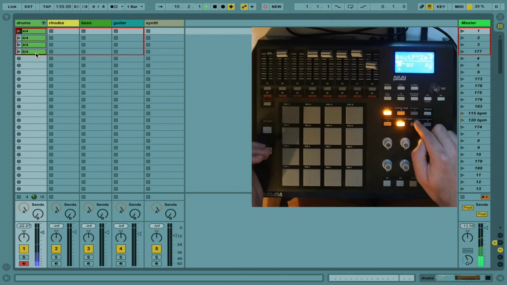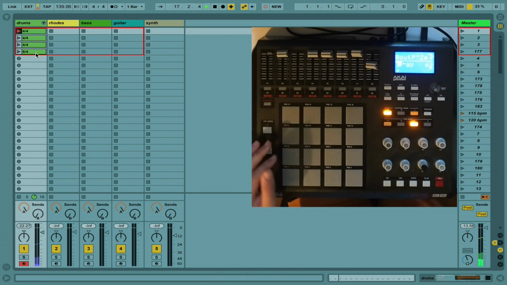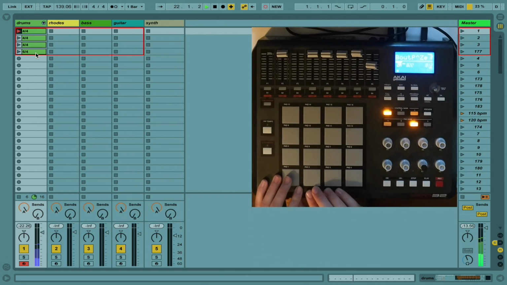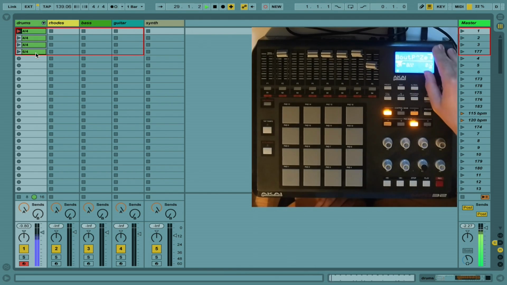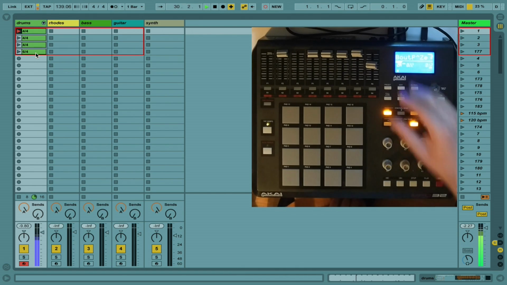I'm going to switch to Pad Bank C, where all my drums live. And then I'm going to do a simple drum loop. All right, you guys ready? 1, 2, 3, 4. Wowzers. Congratulations, you guys just made your first live loop. Give yourself a tap on the wrist.